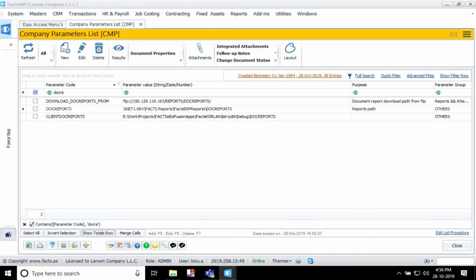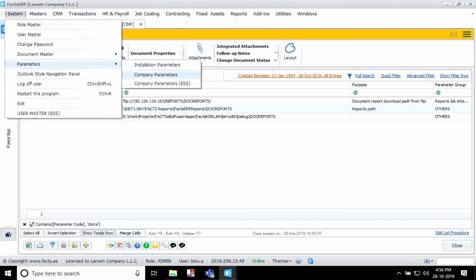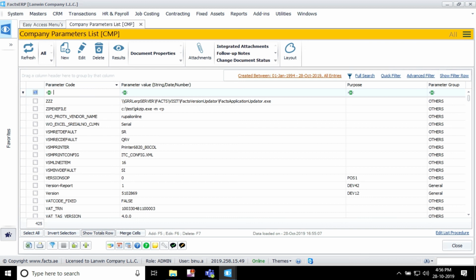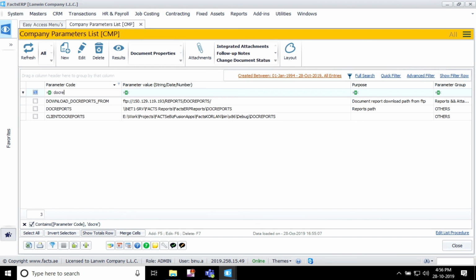Some additional system settings we are giving in the company parameters. It is available in parameters, company parameters. For example, document reports path. From this location only we need to copy all the reports. While taking the report, it comes from this path. Here two options are available: doc reports and client reports. Because some of the modified reports we can put in the client reports. First the system checks whether the file is available in client reports. If it is not available, then the system will check the doc reports folder. And if you are not giving any path parameters here, by default the system will take the application folder path.